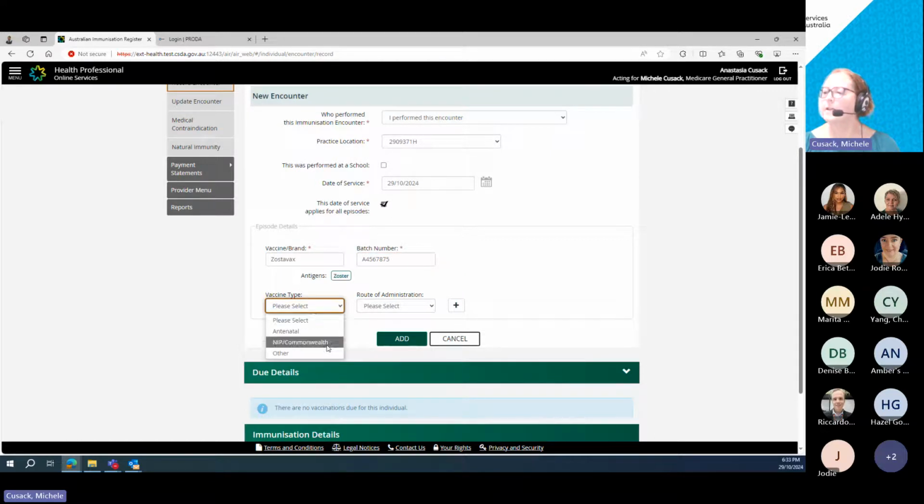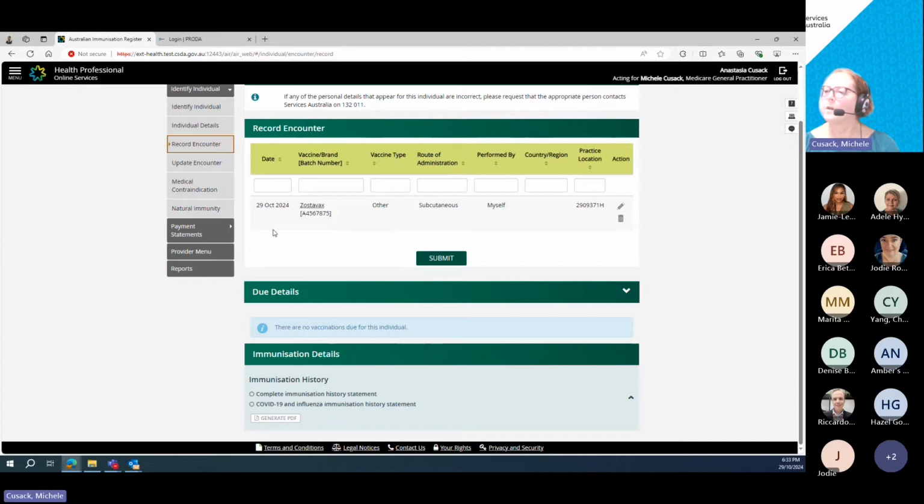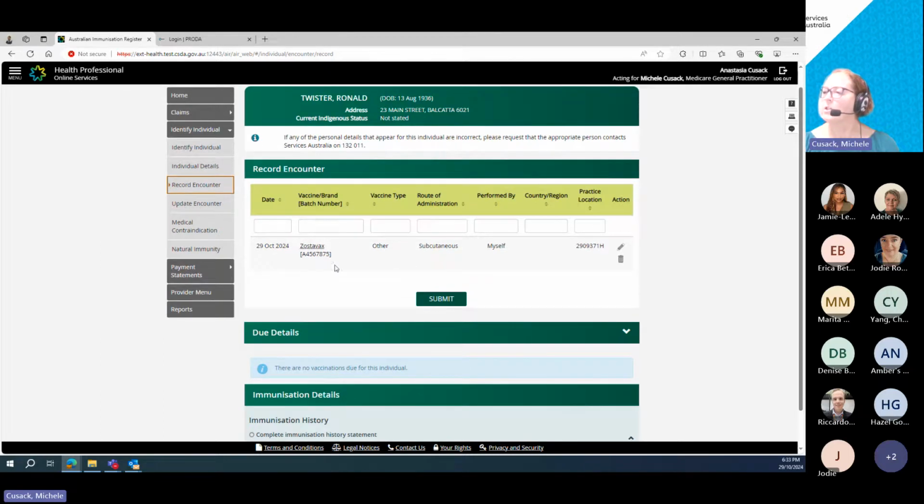We're going to say it's NIP Commonwealth because it was the zoster. Actually, no, he's not eligible, so we're going other. So these are the different options for your vaccines. Obviously, it's not going to be antenatal, NIP, or the option is other. And then the means by which it was actually given, and we add. So it's telling us here just to check our details. You get this chance here to check. And also you'll see over here, there's a little trash can. You can delete it.